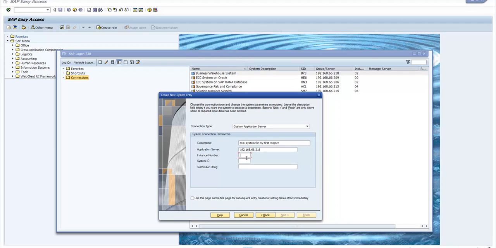The instance number is like this: when you install SAP, you can create multiple instances in one system. So you can have instance numbers like 00, 01, 02, depending on what you have installed and which instance number you have given in that particular installation.